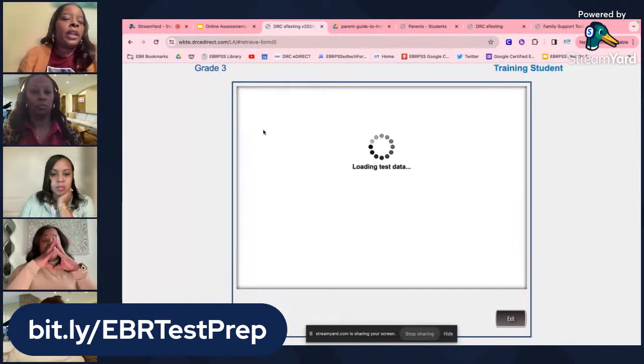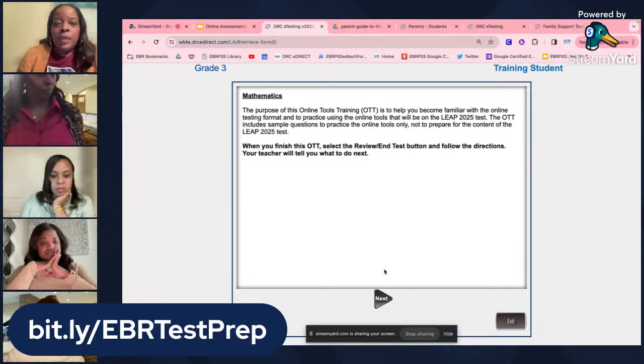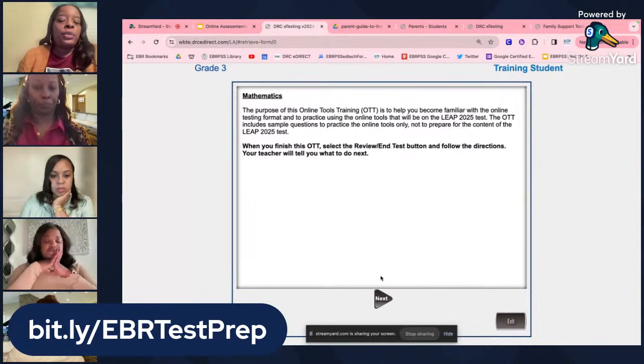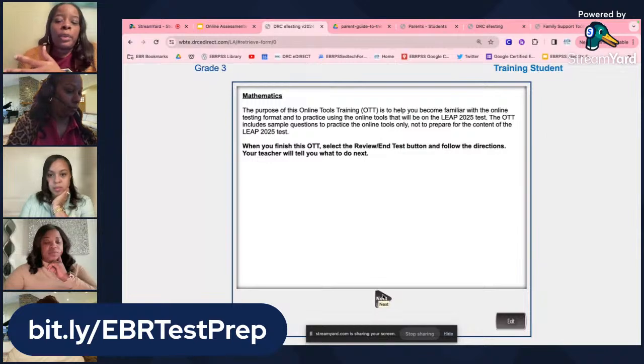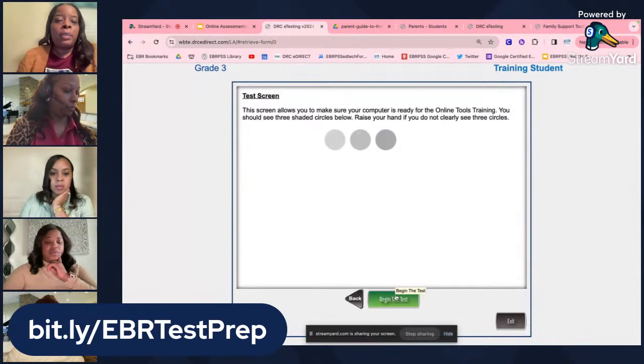And we're going to just go and look at a third grade assessment. Make this a little bit bigger. And this is good to walk your students through this, even though the teacher should as well. But if you just want to make sure they're extra familiar with the platform, you can definitely walk them through this as well so they can get practice.